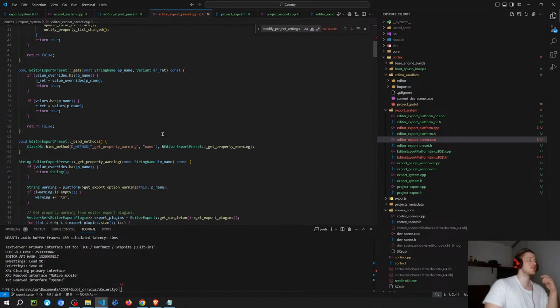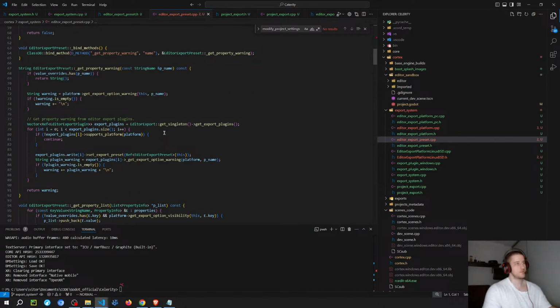So this is the base class. I assume it should be somewhere along this class here that they have the file that is generated at build time to initialize each platform. Since the export classes are in the plugin for all the platforms, this is going to be the place where they get the plugins and initialize them here.